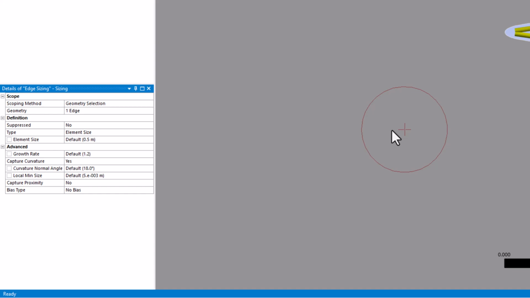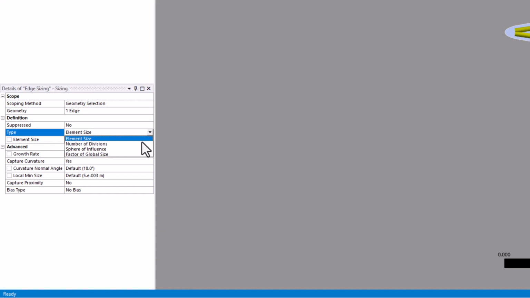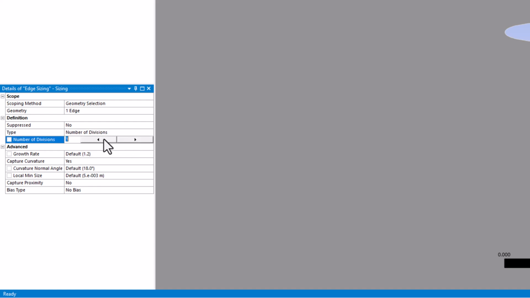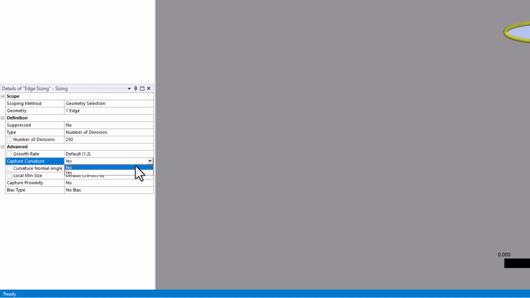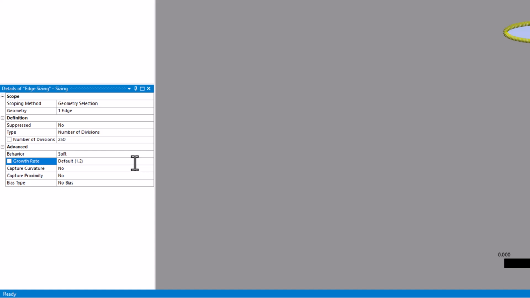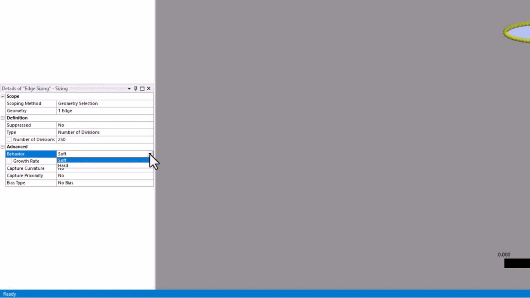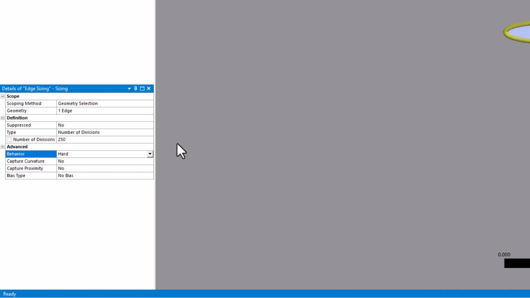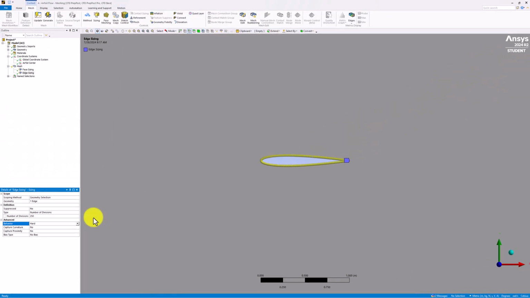Change the type to Number of Divisions, and enter 250. Change Capture Curvature to No, and set Behavior to Hard. The mesh can then be updated.